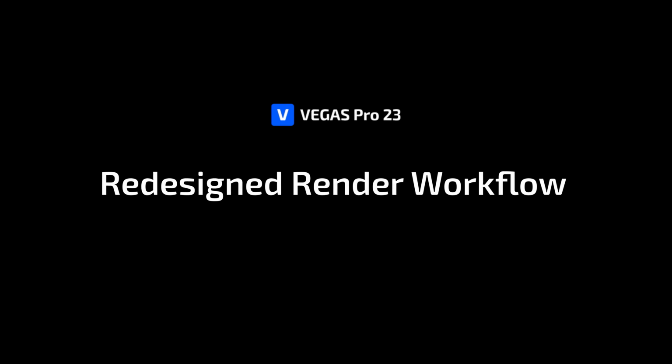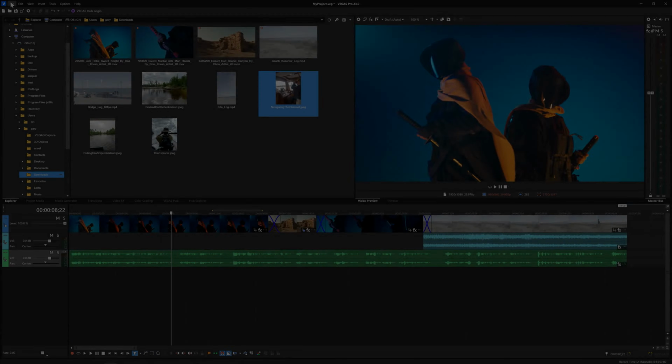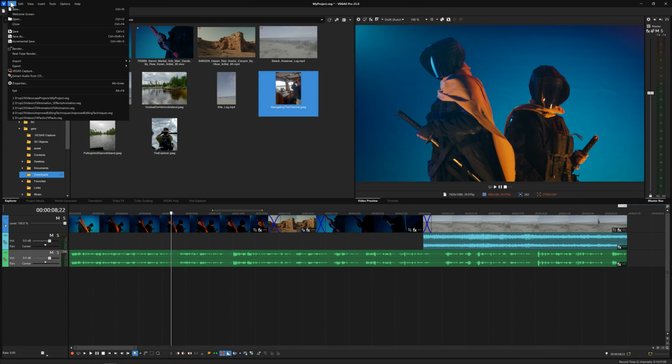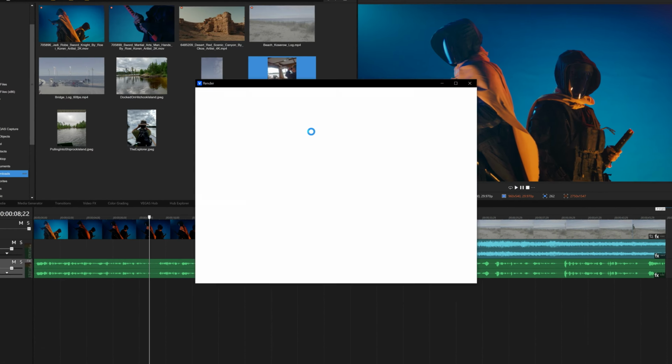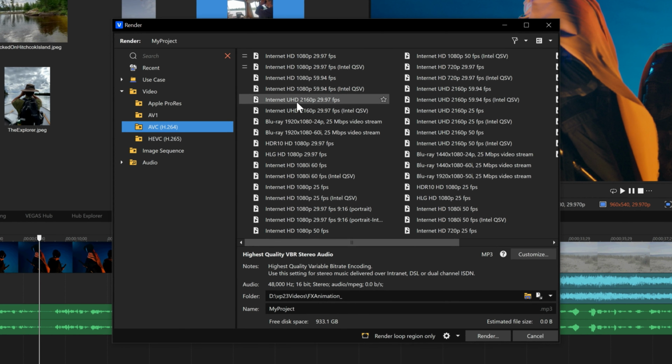The Render Dialog box has been redesigned to make it easier to use while preserving all of the powerful customization options it offers. Open or create a project that you want to render, then choose File, Render to open the Render Dialog box and begin the render process. The tree view on the left organizes render options into categories.